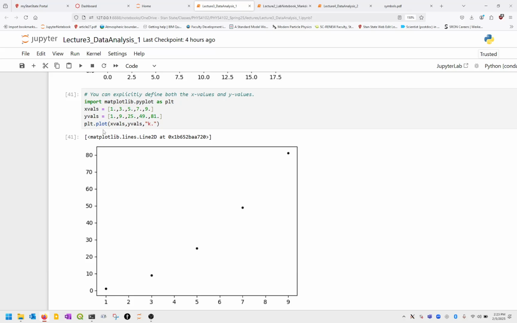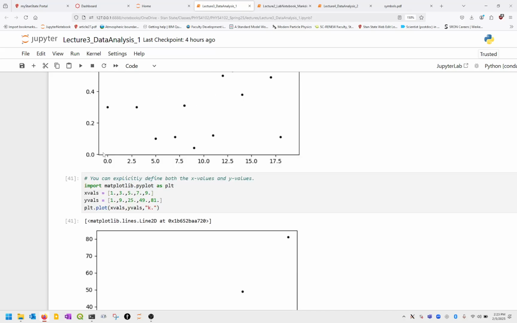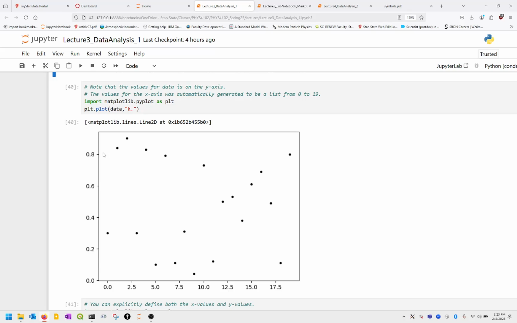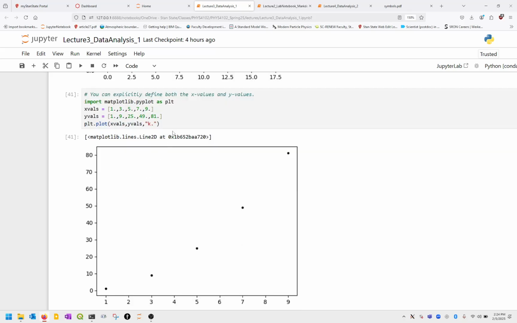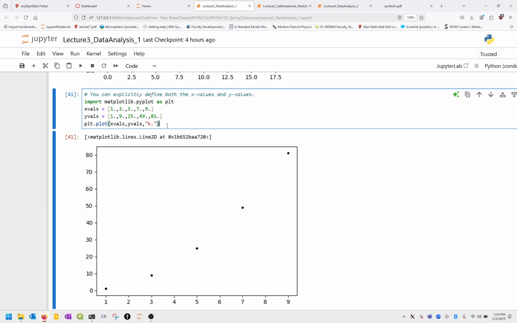So if you want to plot this, you put the x values first. Previously, if you only give it one list of numbers, it assumes that that's the y values. If you give it two sets of numbers, it assumes that the first one is x, the second one is y. And then you can tell it to plot it as dots again. So that's what this looks like.